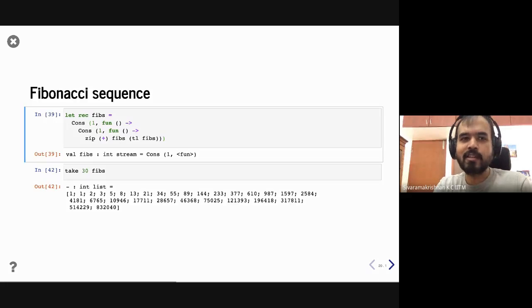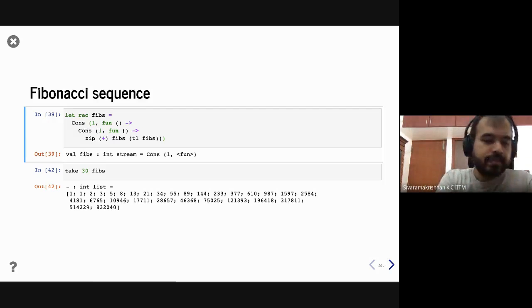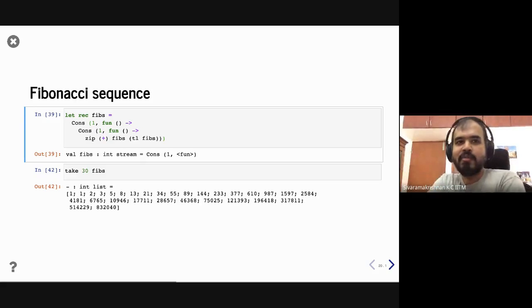This is quite clever, this definition of Fibonacci. I didn't come up with it, obviously.